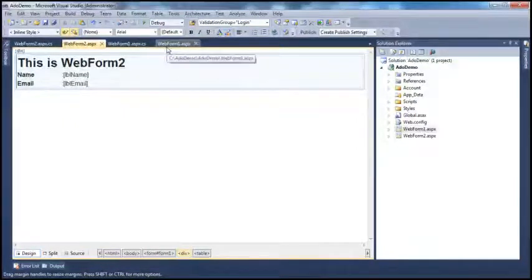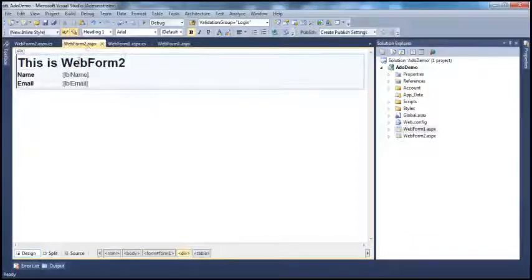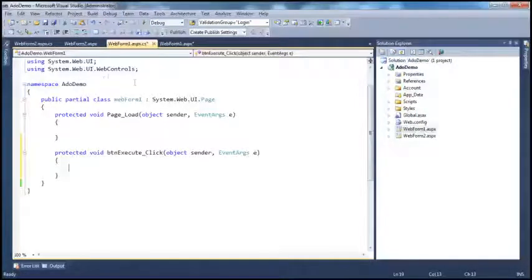And to just distinguish between the two web forms, we have this H1. This is web form 1 and this is web form 2. Alright, so first let's code the redirection. So once I double click the button control, we have the event handler generated.